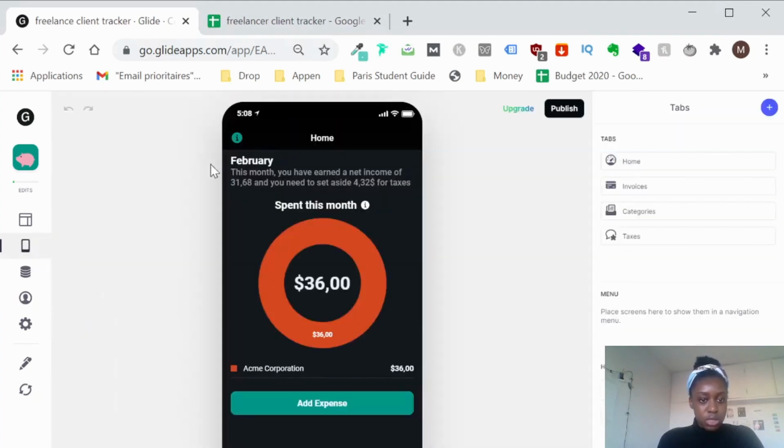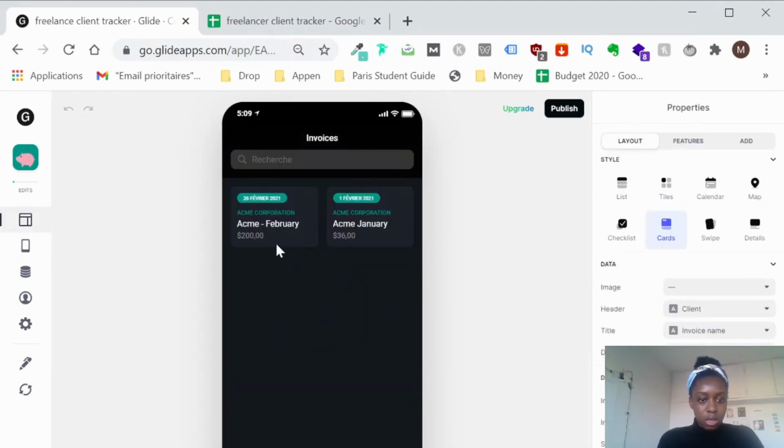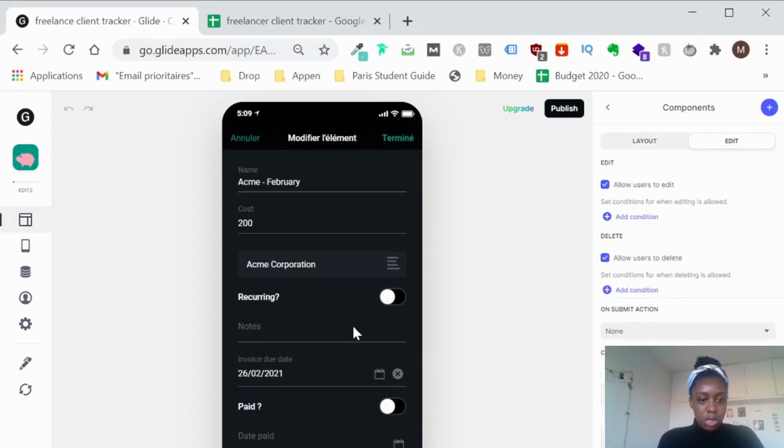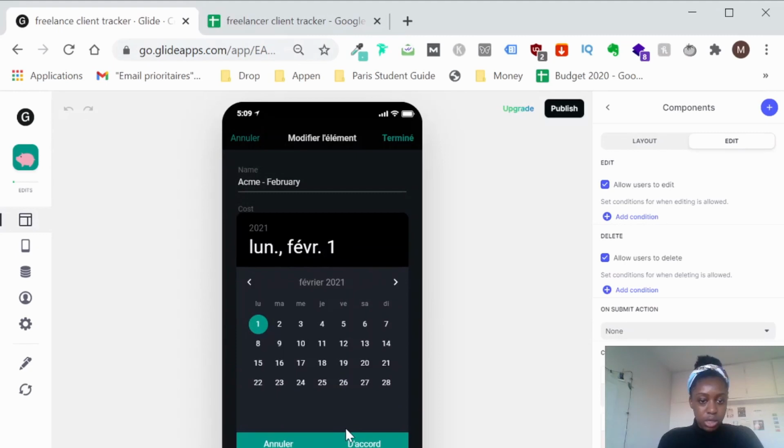So let's go back to our invoices. Let's pick which one. No, this one has been paid. Let's pick this one. Let's change it. Let's just change the date to the 1st of February.